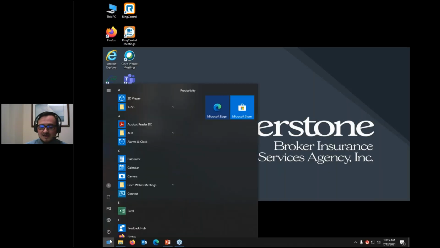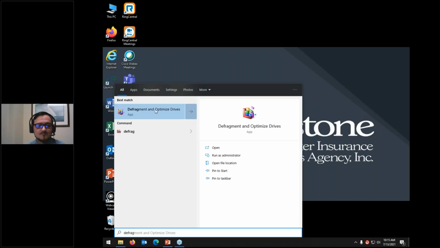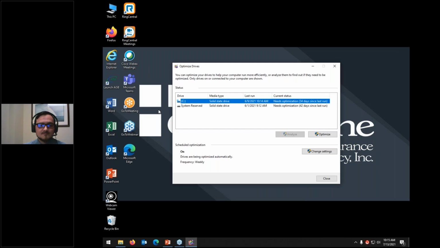If you hit your Windows icon and just type DEFRAG, click it, then you should be able to optimize a drive. Click on one of them and then hit optimize over here. And that will completely clean up the hard drive, and it might actually get you a bit of extra speed.